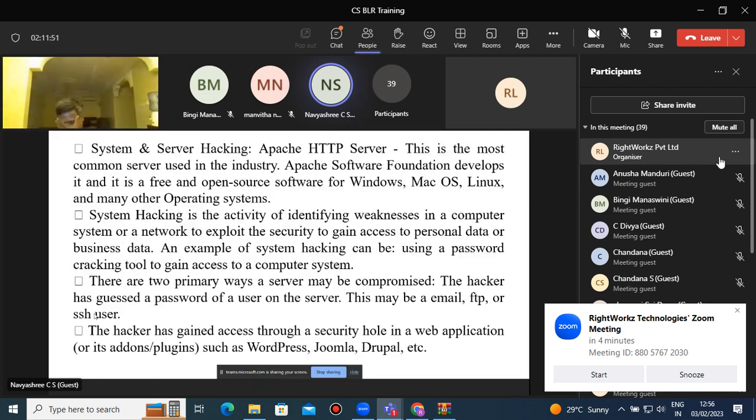System hacking is the activity of identifying weaknesses in a computer system or a network to exploit the security and gain access to personal data or business data. An example of system hacking can be using a password cracking tool to gain access to a computer system.